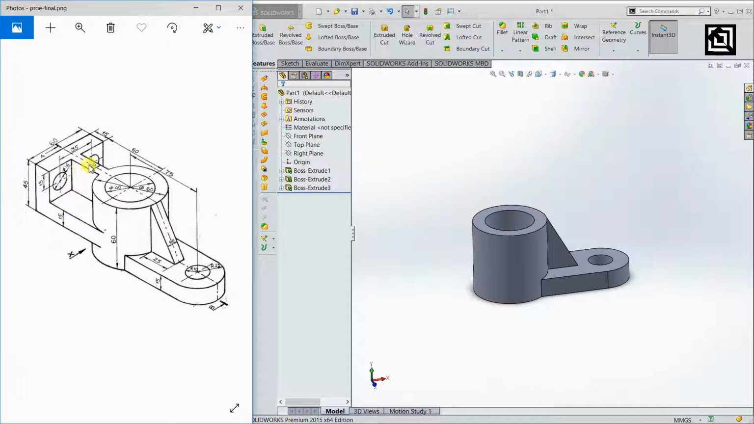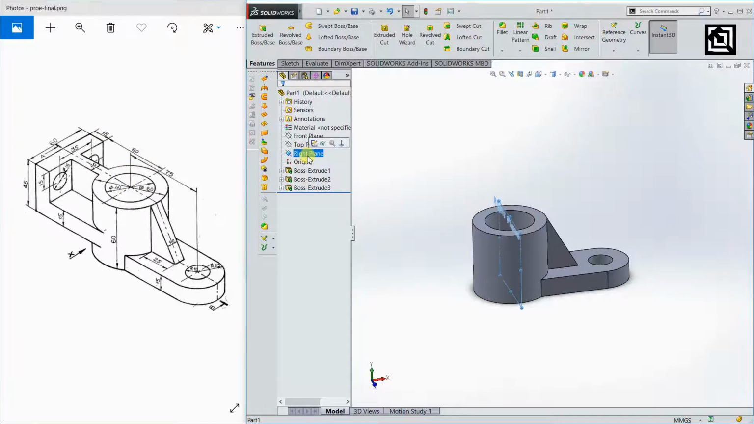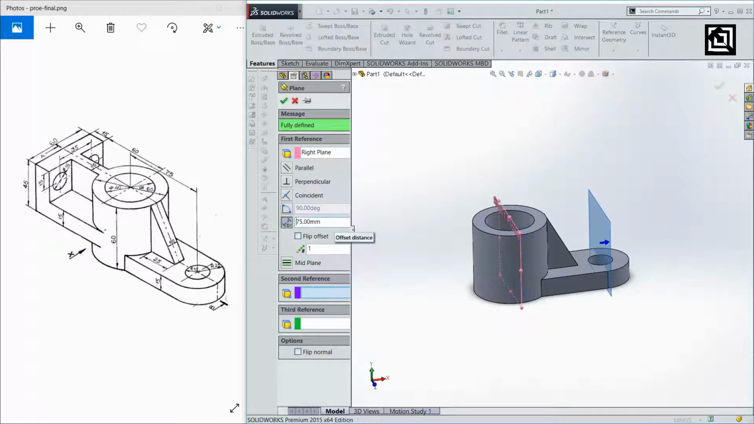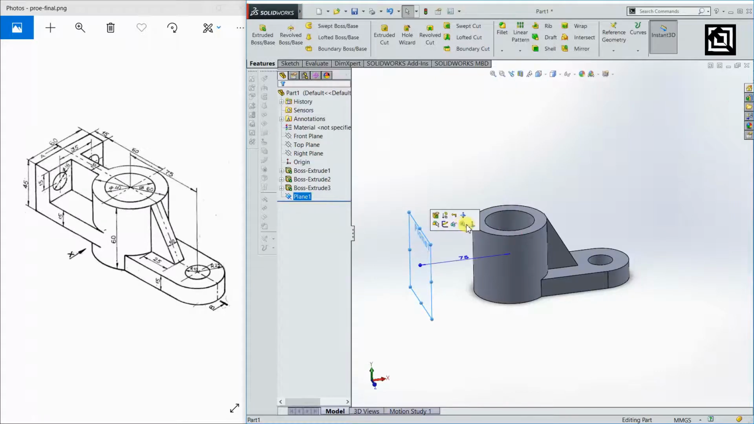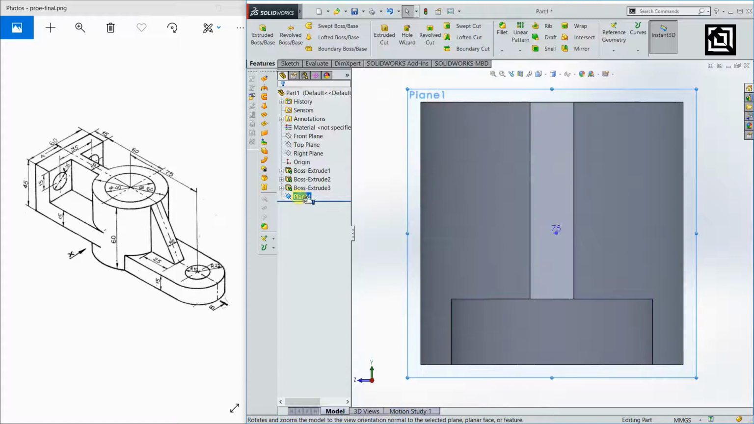We'll be just going to extrude this T section that we have here. For this we are going to extrude the geometry that we are going to make in a plane that's been made at a length of 75 mm from the right plane. So I'm just taking a new plane with respect to the right plane to a length of 75 mm, just changing the direction. So with respect to this plane, I'm just going to draw the geometry, and I'm just going to extrude with respect to this plane.